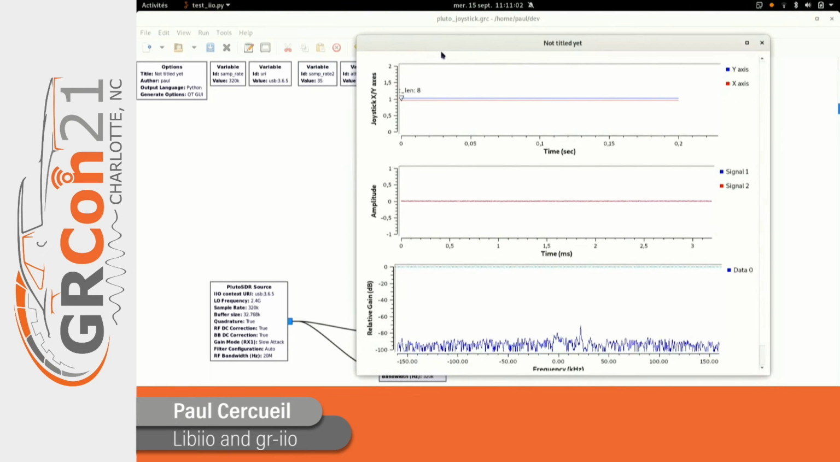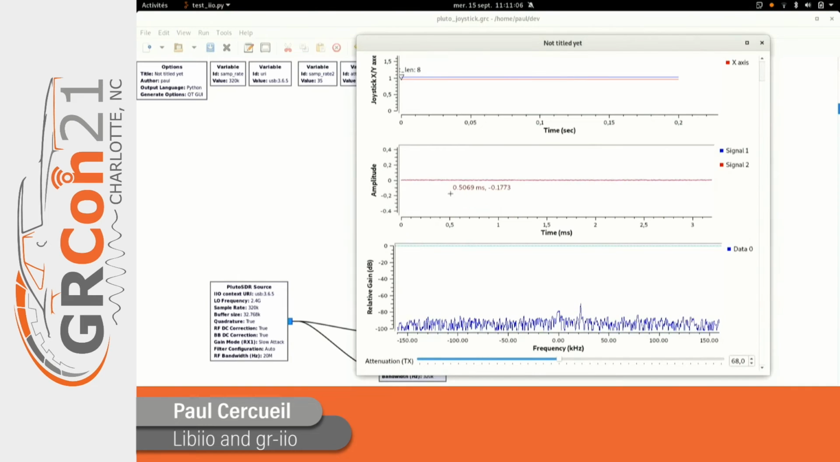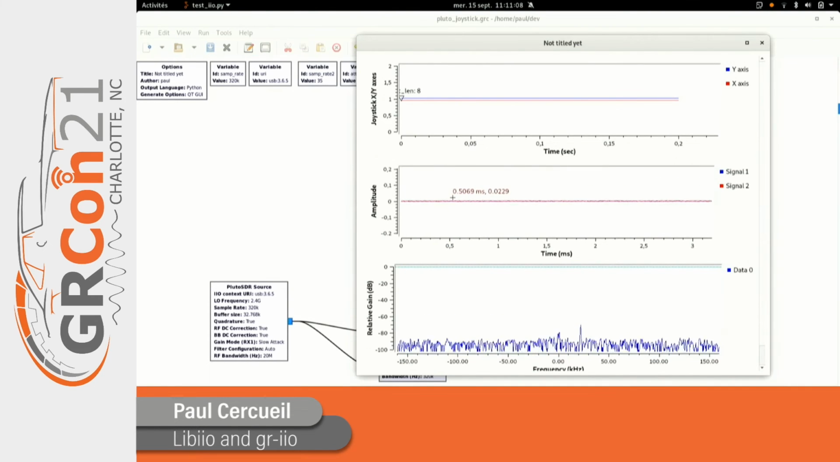So I press play now. We still have our previous data that is now pretty not interesting. This is the joystick output. As you can see, if I press up on the joystick, then my y-axis moves. If I press down, it moves the other way. And then if I move the x-axis, then the x-axis line moves.